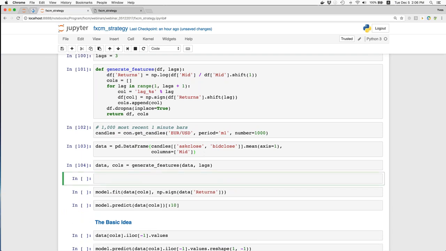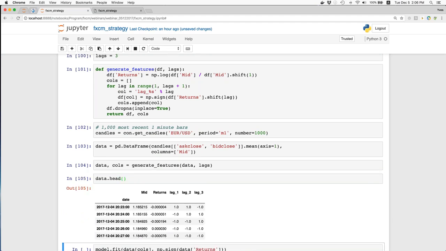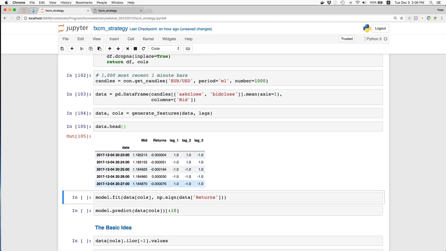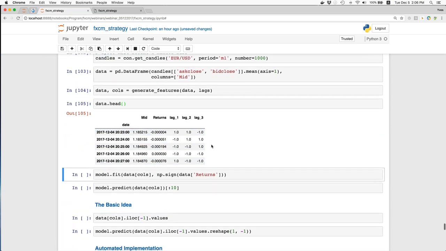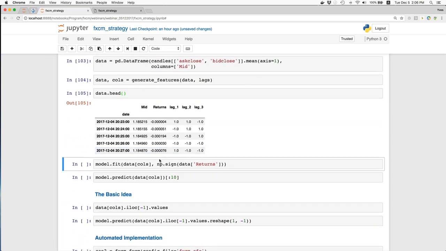So when I have a look at data head, for example, you see that we have mid, we have returns, now we have our lags. Just 3 lags, very simple, straight out. I want to focus here on the technology side and not on something else. So head, or maybe I should rather show you tail, to see that we have the recent data included. So we just trained the model on the most recently available data points that we can get from the API. Here we fit the model on the returns.